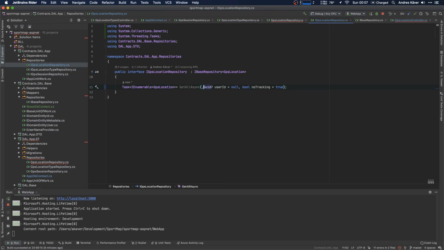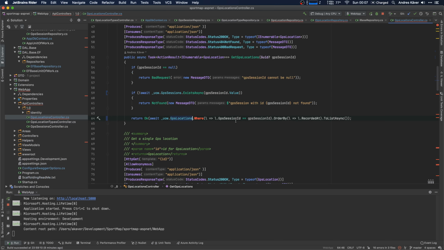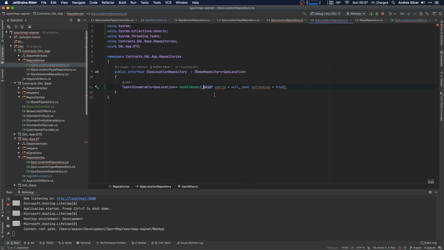And now I need some actual parameters. And the actual parameter is this session ID. So this is the GUID GPS session ID. Get all async and do I need any better naming here? Get all async for get all for GPS session? Maybe not. This name seems nice enough.